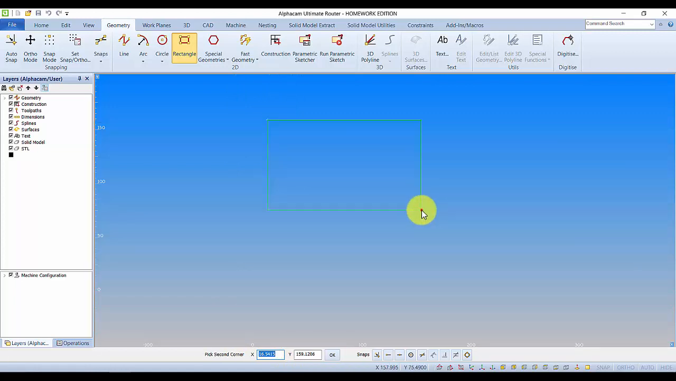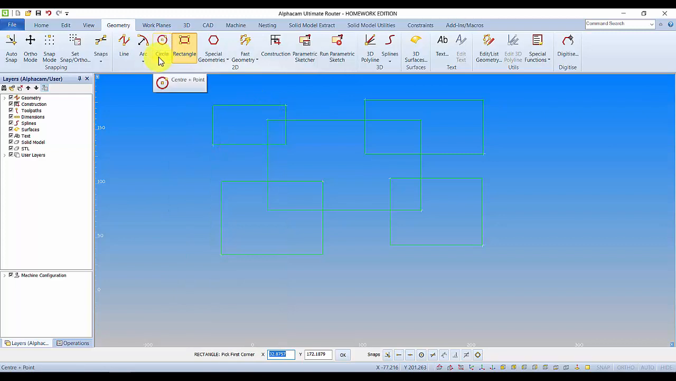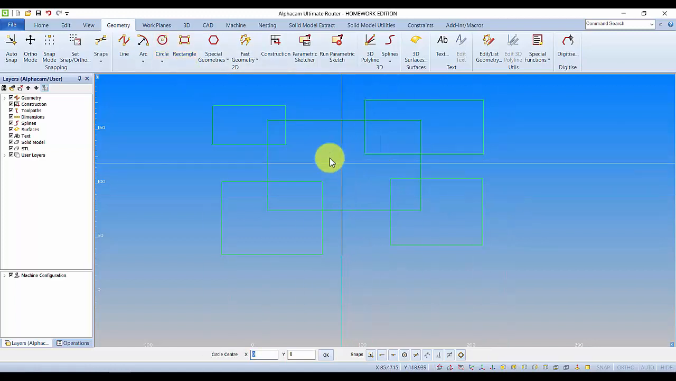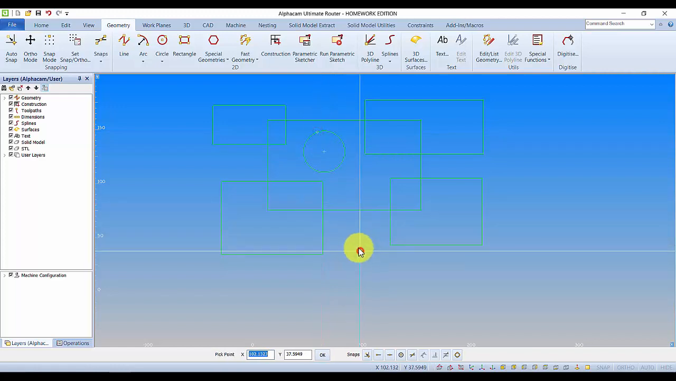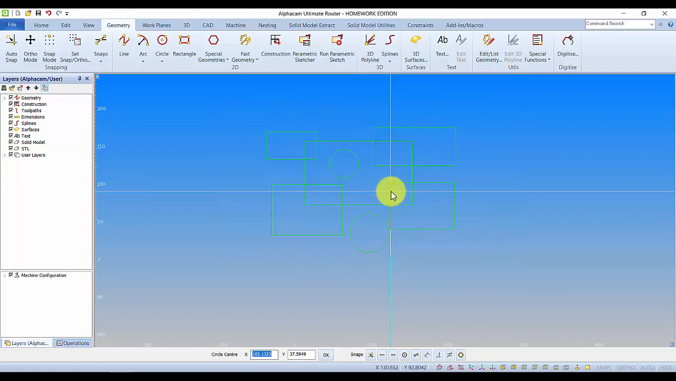But for now, just draw a rectangle, and let's draw another rectangle and just get a feel for some of the geometry involved. Let's also go and select a circle, press the drop down arrow, and let's pick this type of circle, the center and point. That allows us to pick a point and then a point. The first point being the center point, the second point being the point on the circumference.